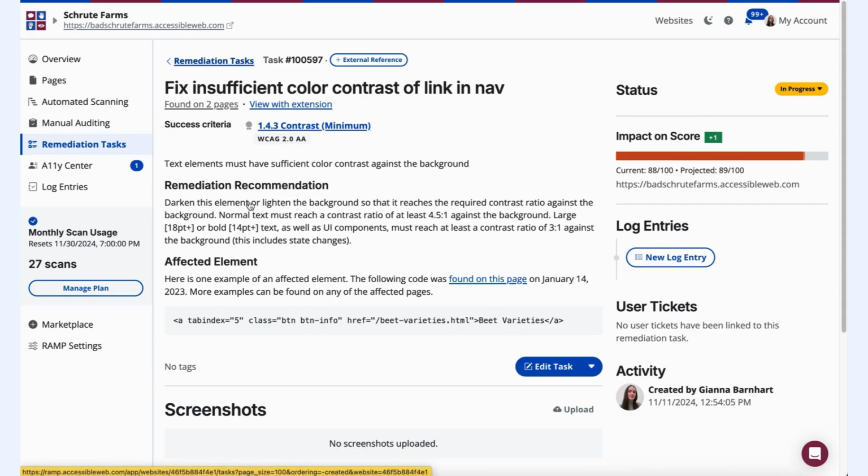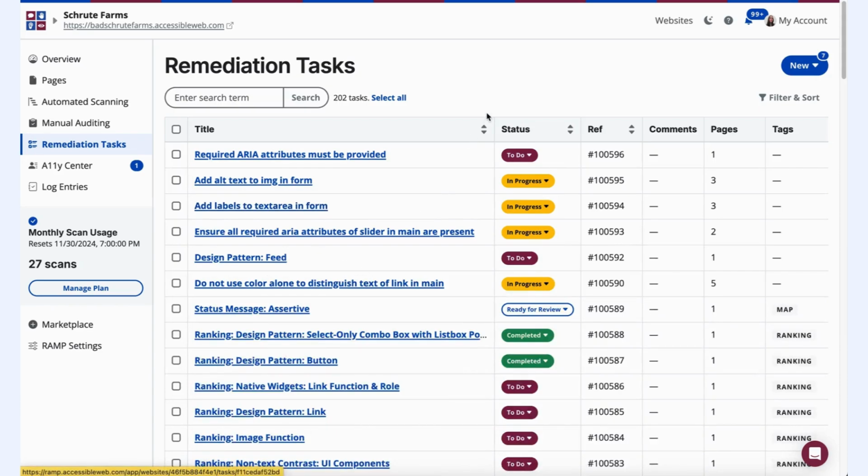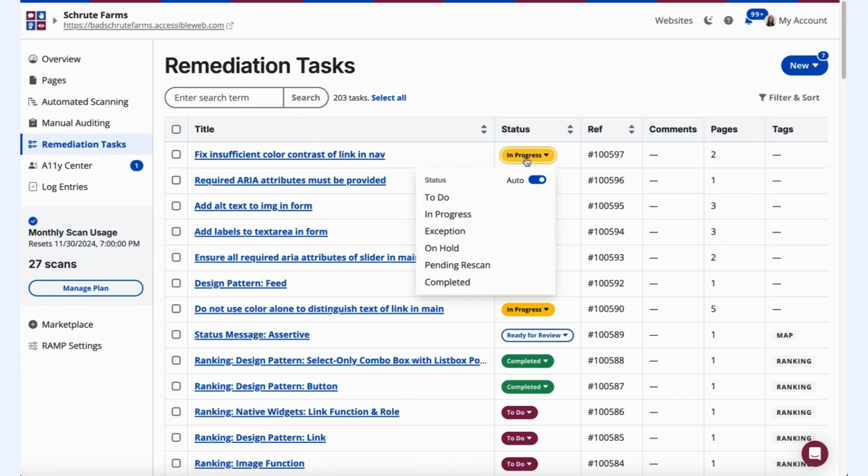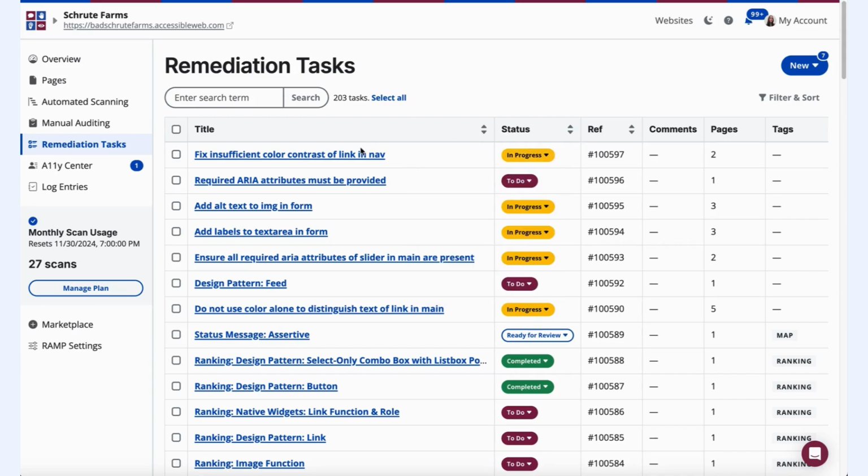Heading back to this Remediation Tasks Overview tab here, we can take a look at a couple different types of remediation tasks. So this remediation task that we just added from a recommended action item has an auto status indicator. This means that if RAMP rescans the affected pages and finds that the violation is no longer present, it will automatically update the status to completed. If the issue is present on some of the affected pages and not all, it'll update the affected page list.